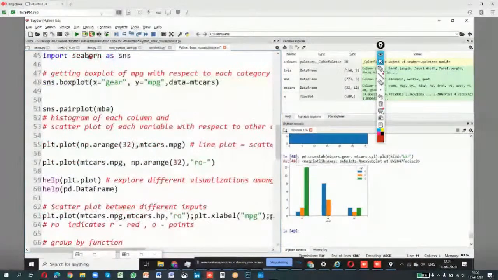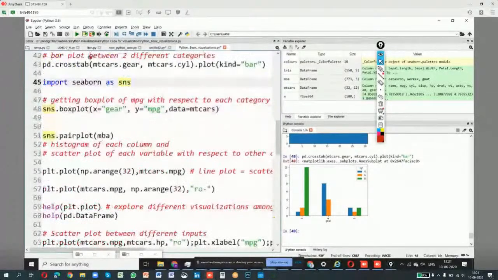Now, using my Seaborn package, import seaborn as sns. I'm just importing the Seaborn package as sns. And now sns.boxplot will help me draw a box plot. You can use this sns package to draw the box plot, friends. I take the x-axis as gears and the y-axis as mileage, and I'll take the data set.